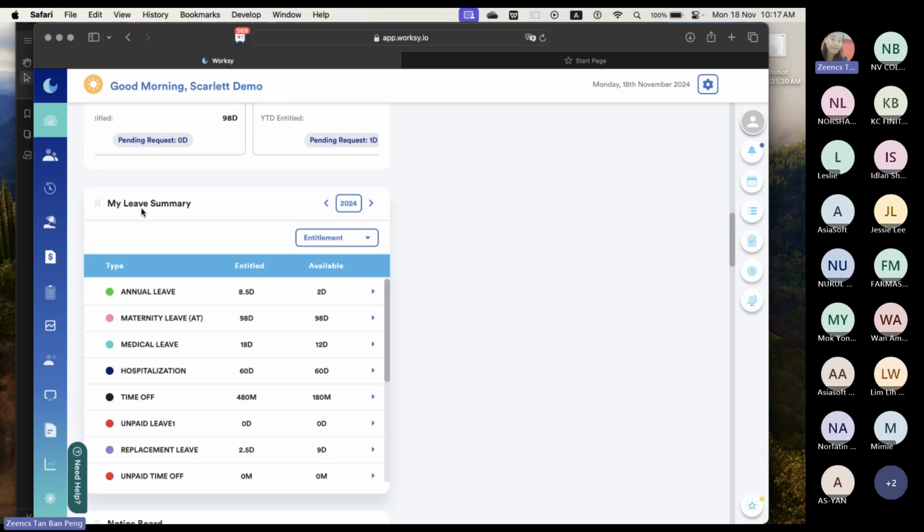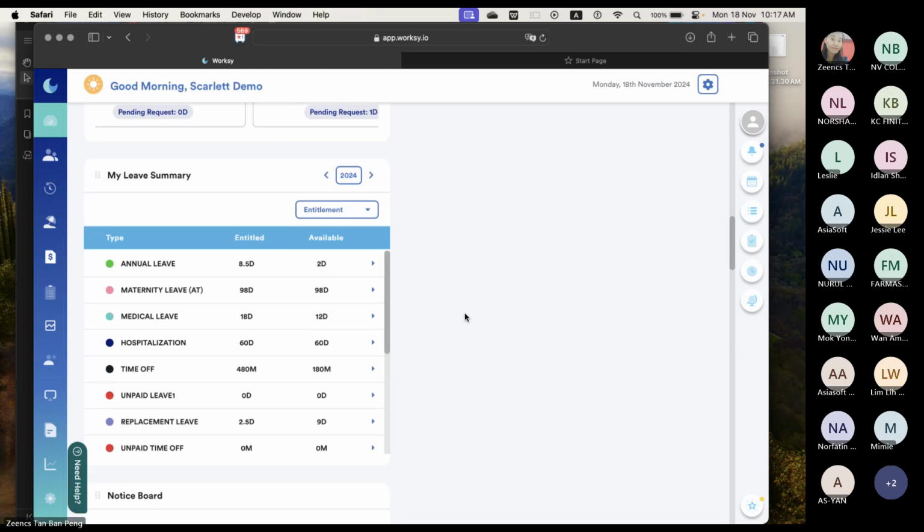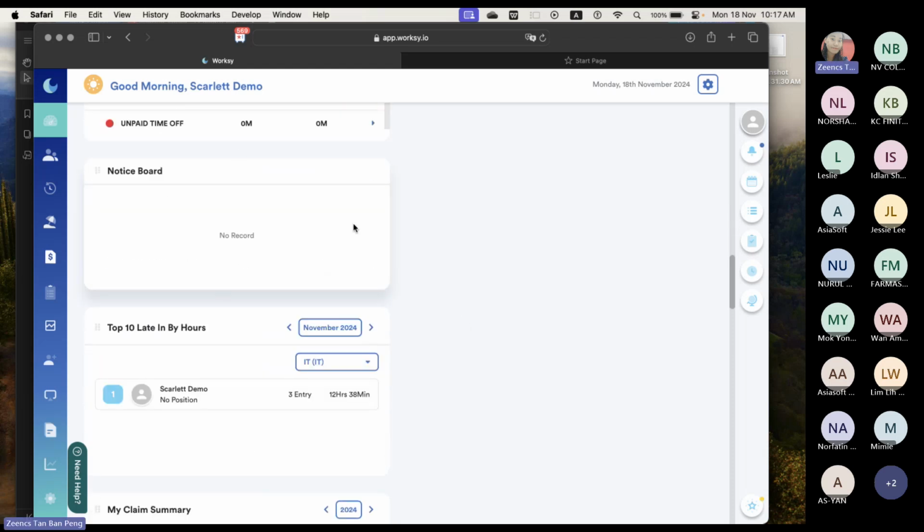Okay, your leave summary shows how many days of leave you are entitled to and how many are available. Notice board. I will go through it with you in a short while. This notice board is what we use to announce something to the employees. For example, if you have company events coming up, or certain holidays or information that you want to announce to your staff.